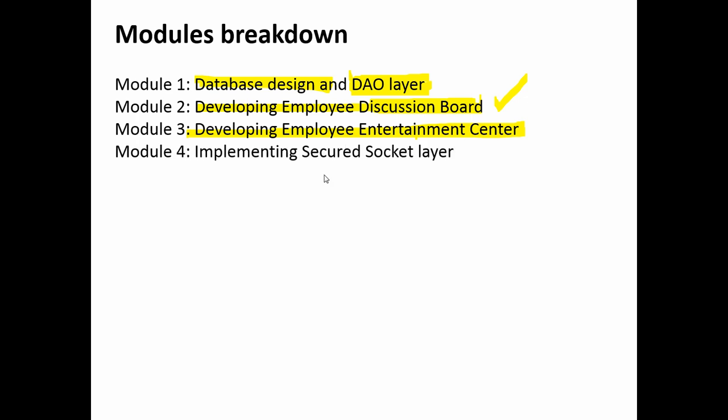In module 4 we are going to implement the secured socket layer, because our project should run on HTTPS. For HTTPS we need a secured socket layer, SSL. Our SSO cannot be implemented over HTTP; the minimum requirement for SSO is that we need to run on HTTPS, the secured version of the HTTP protocol. So in this module we are going to implement that secured socket layer.